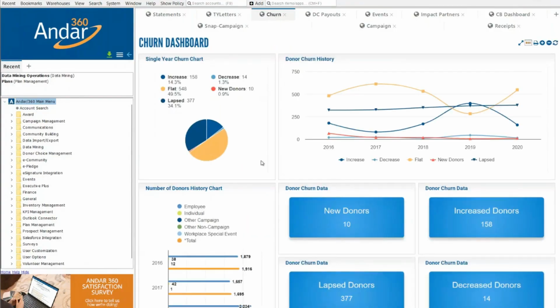The system is going to track for you how many people have increased, how many donors this year are flat, how many lapsed donors do we have, how many have decreased, and how many are new. And it breaks out for us, how have people chosen to give over the years? Are they an employee donor, an individual donor, other campaign, other non-campaign?